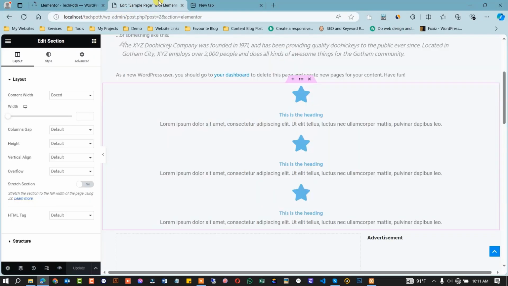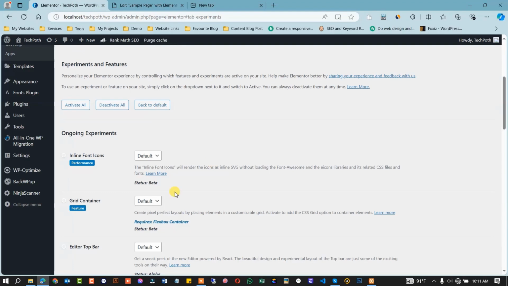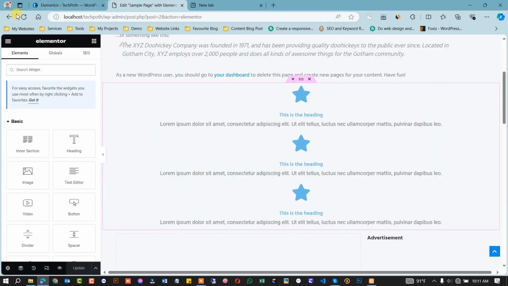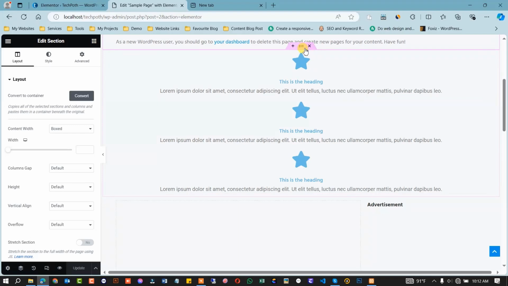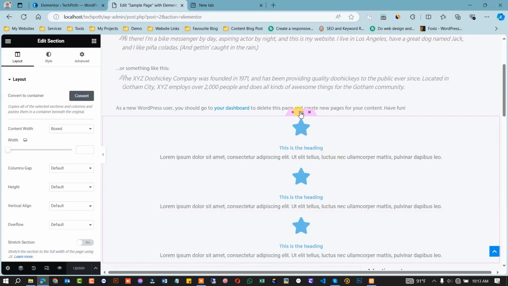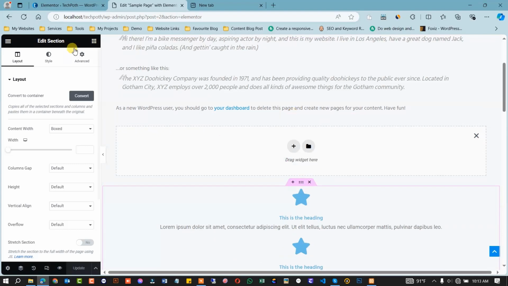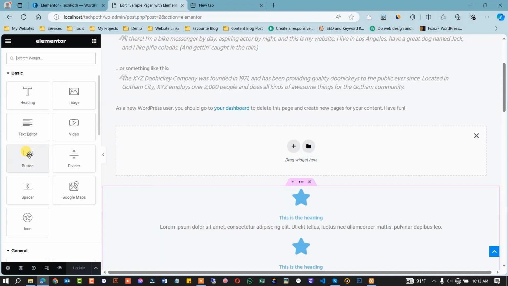Go back to the Elementor page builder, and reload the page and see the container option. Yes, the container option is visible, now you can use it.